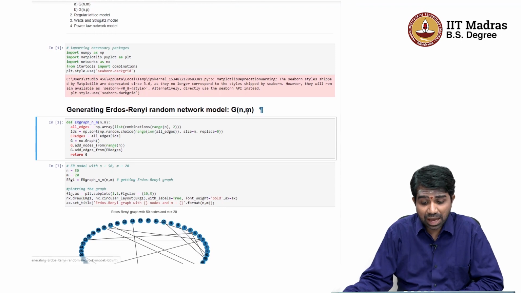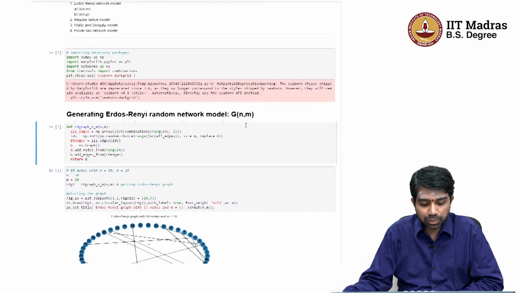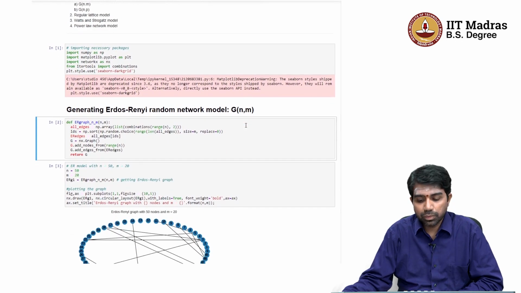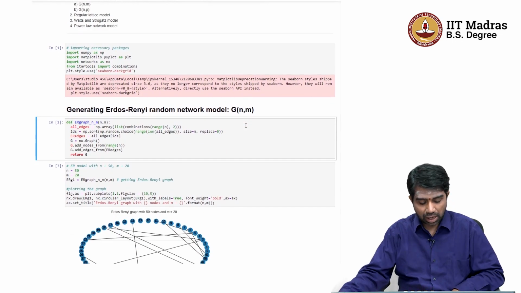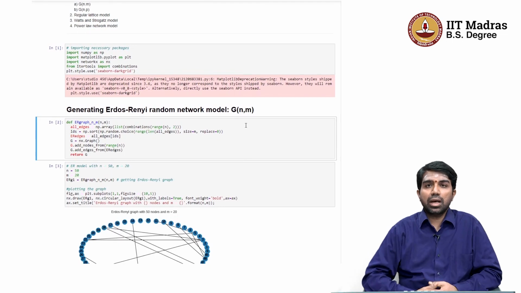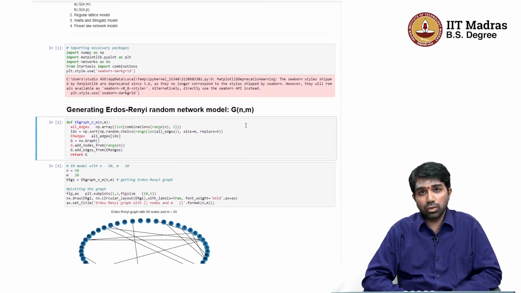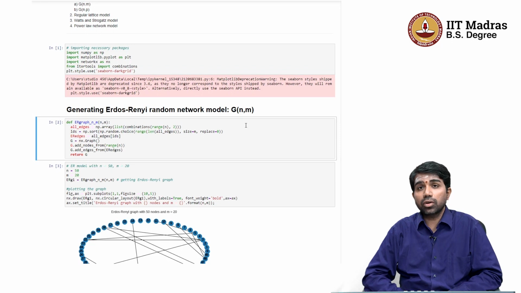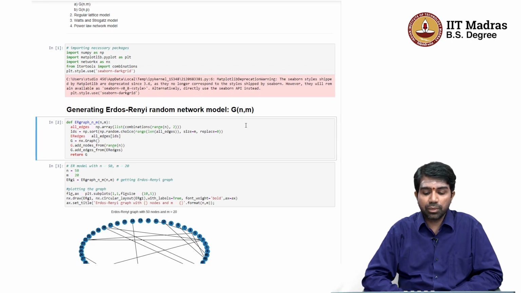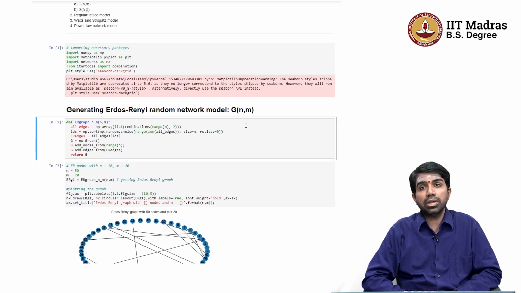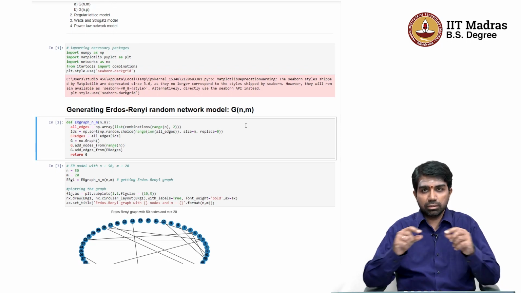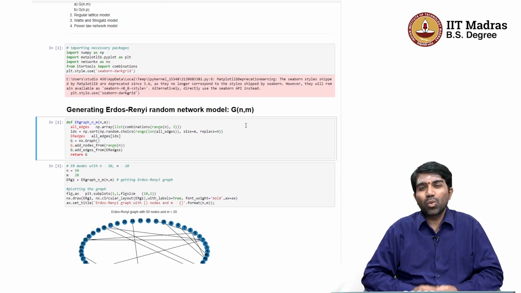So this is a GNM model, right? There is also a GNP model we can have. So recall what the GNM model is. You have n nodes in the graph, and out of the n choose 2 possible edges, m of them happen to exist. M of them are actually connected in one random realization of the Erdős-Rényi graph.